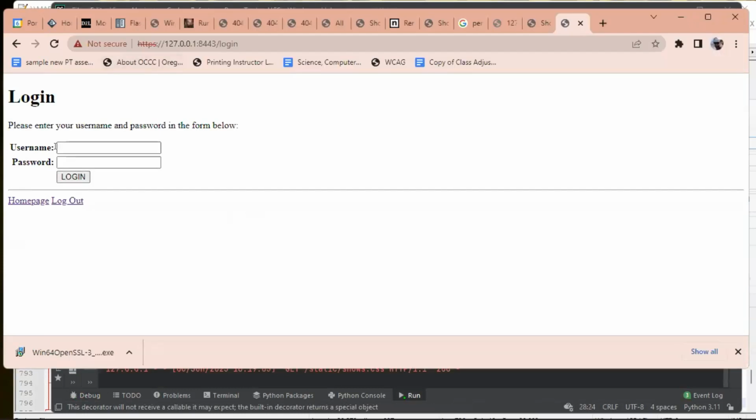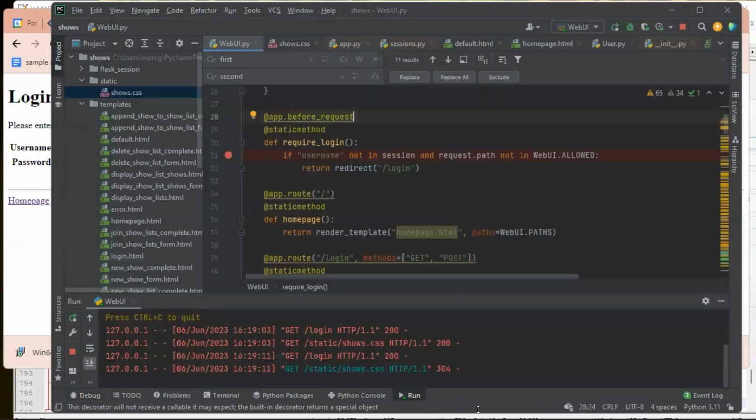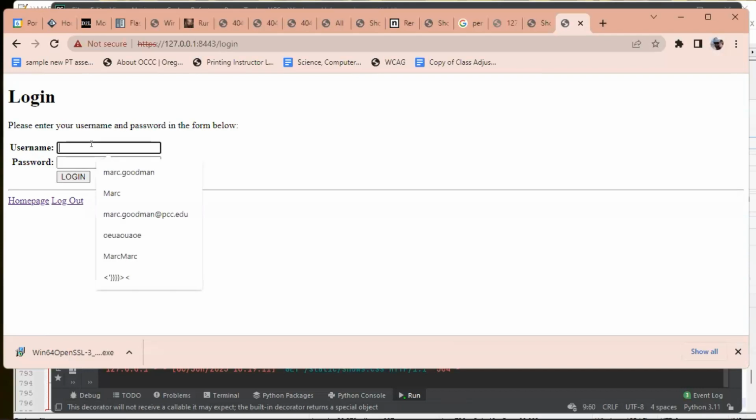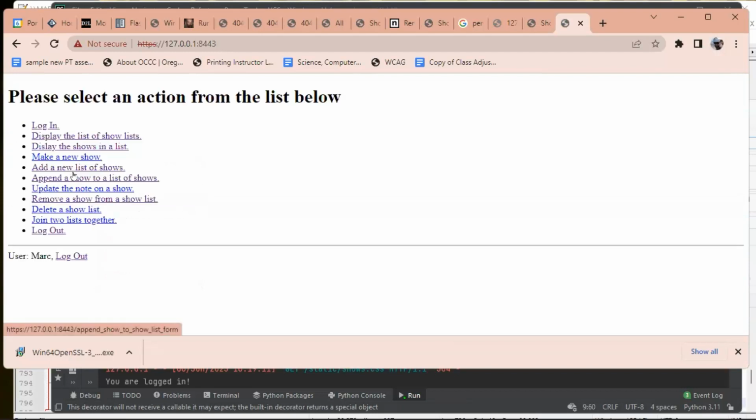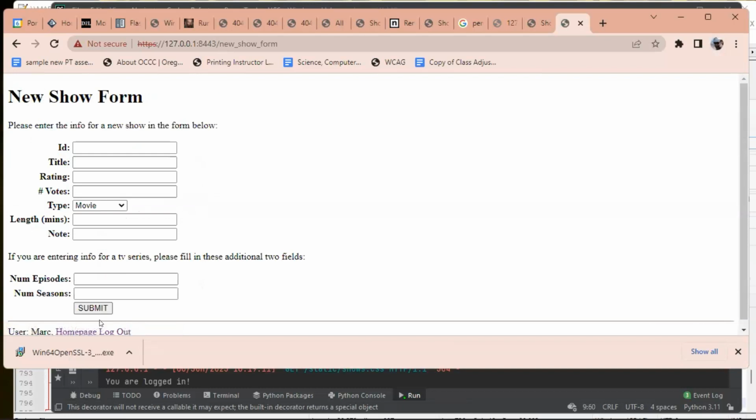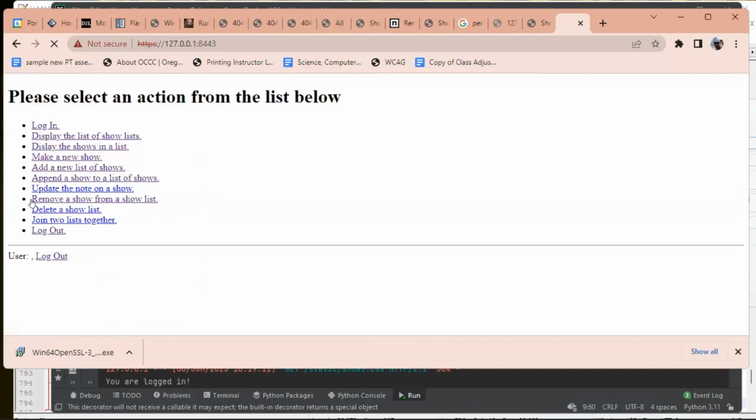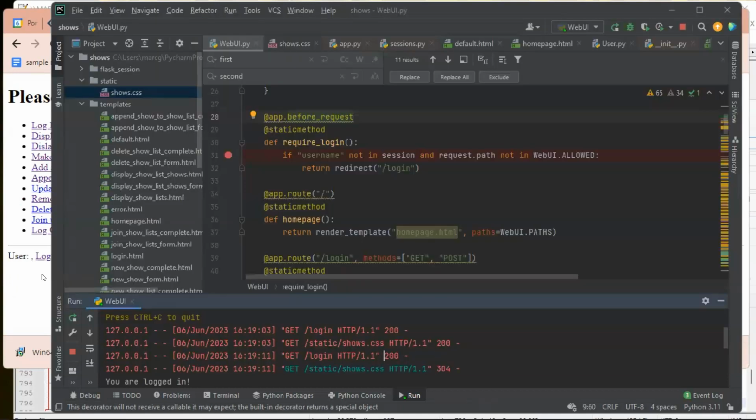So I'm not logged in, but I can see this page. And if I reload it, I see that it allows me to access shows.css and says that it's already cached. It allows me to show login. And that's all that I have right now that I really need to display. So log in, test me, log in, make a new show, log out, home page. So that should not actually be happening.